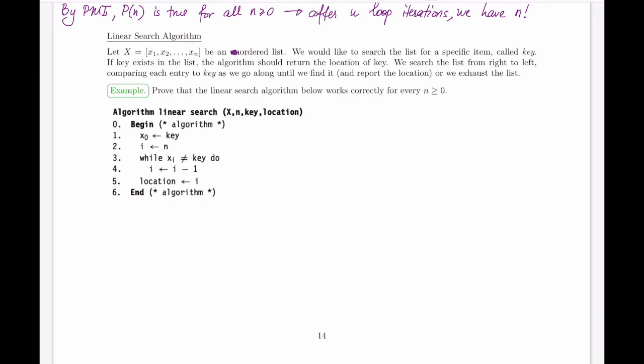Within this algorithm, we're actually going to search the list from right to left and check every single element along the way, whether or not it's the one we want. If it's not the one we want, we move one position to the left. If it's the one we want, then we return the location. So here is the linear search algorithm as written.